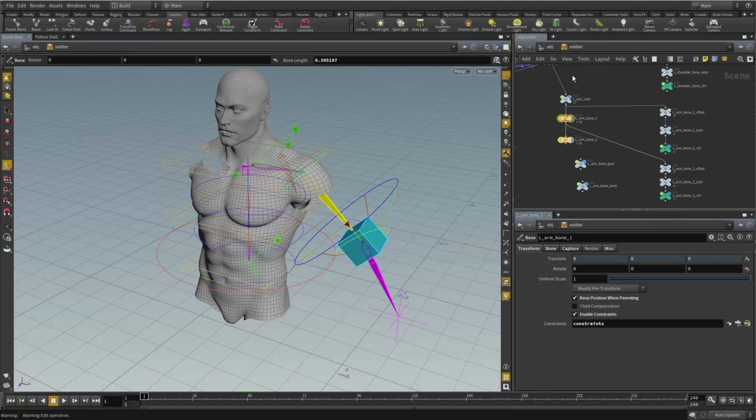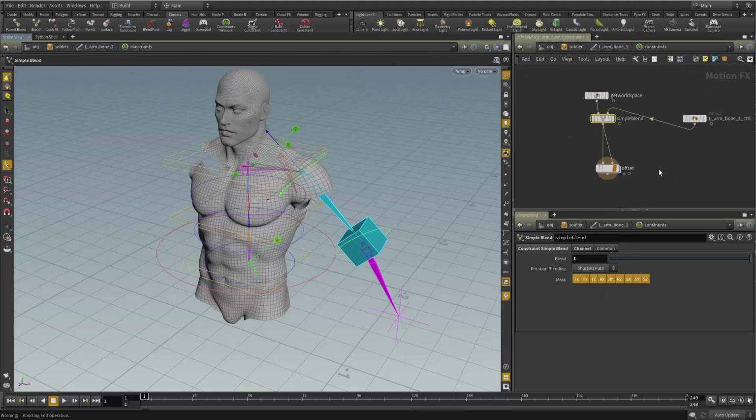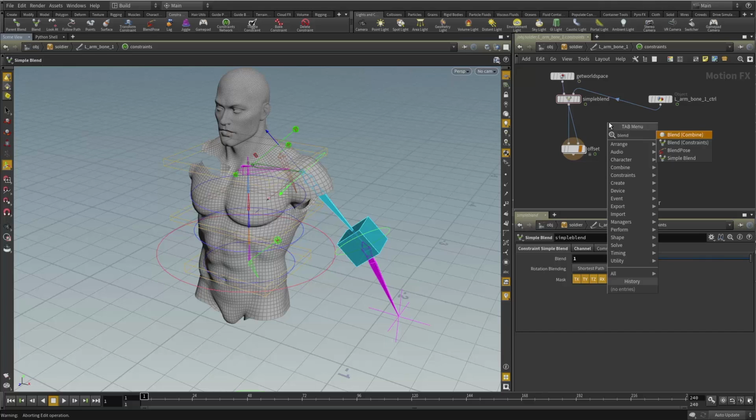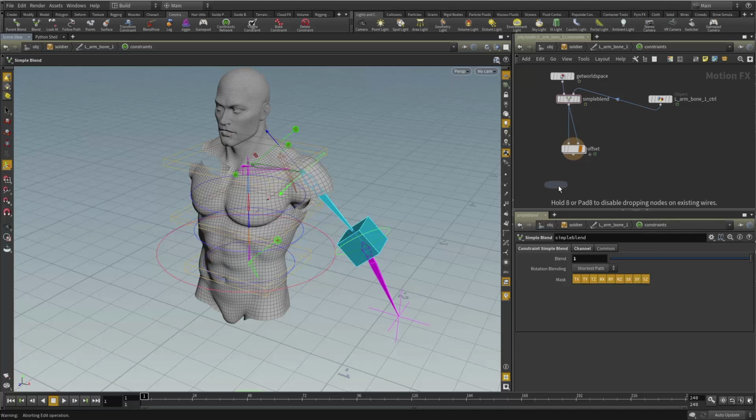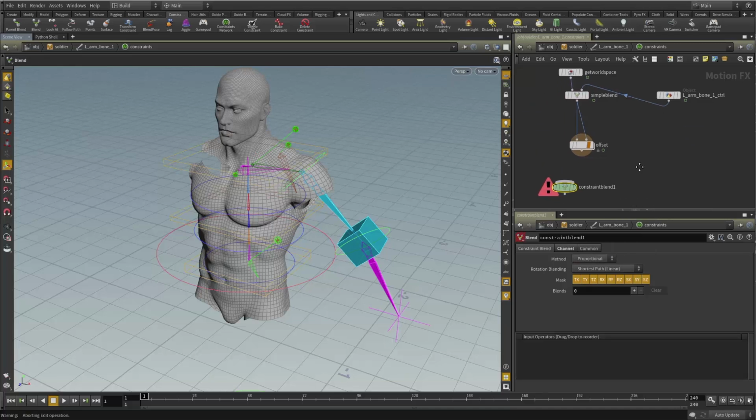So I've gone into this left arm bone 1, into its constraint network. And what I want to do is put down a blend. So tab, blend. You can see there's a blend combine and then a blend constraints, and that's the one we want. Just going to put that down at the bottom of the network.